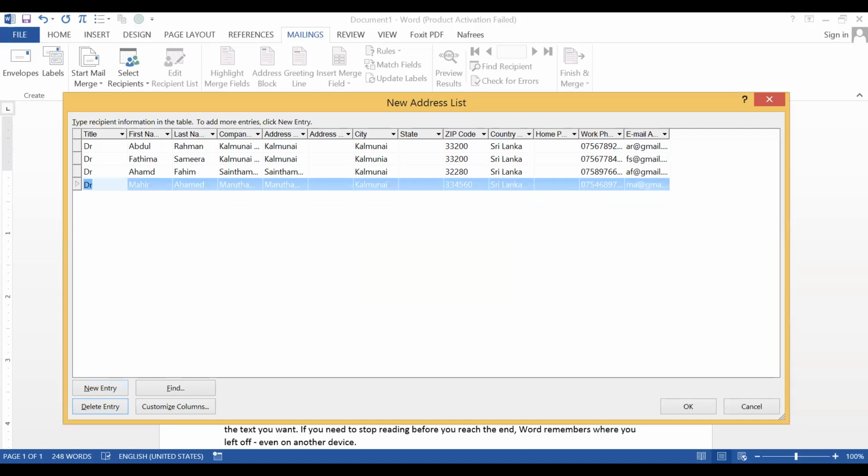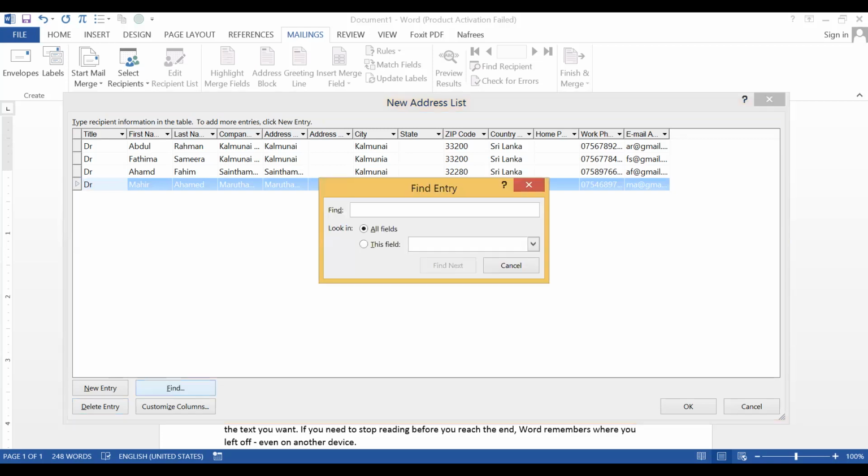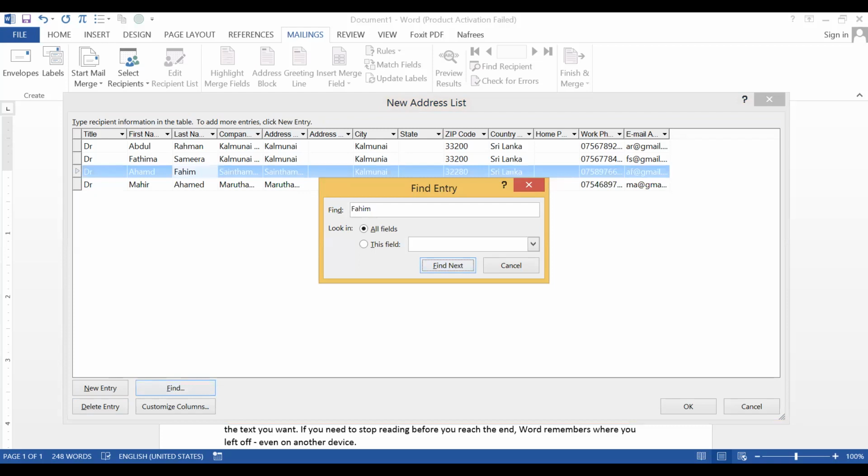Unwanted rows. Okay. And also, for example, if you have thousands of people's details here, you can't scroll down and check one by one. Simply, you can use this find option. For example, you want to find the details of Fahim. Just type Fahim and find. See, it automatically highlighted the Fahim details. If Fahim is repeated or a different Fahim is available, it will show you all the Fahims' details one by one.